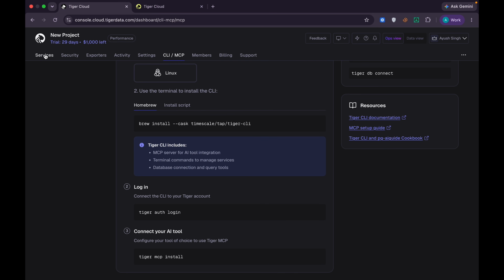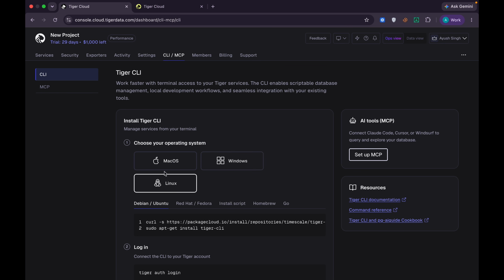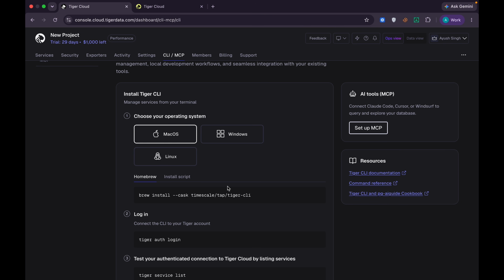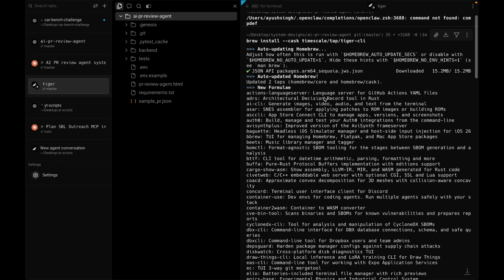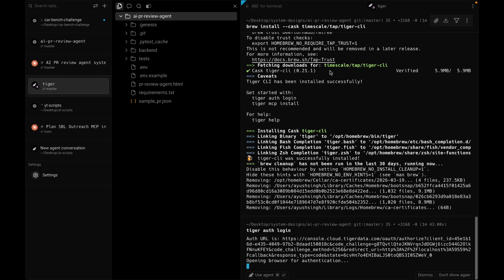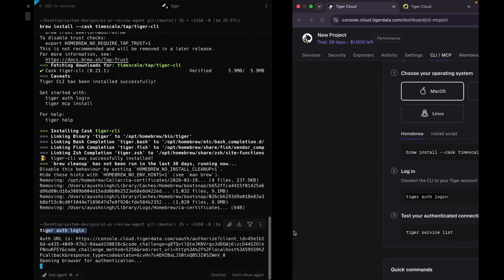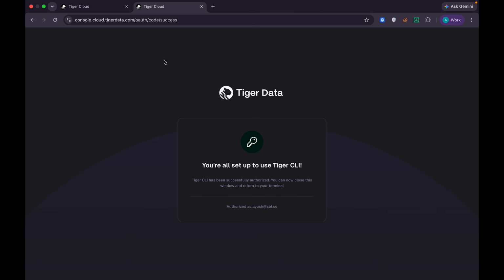So you'll be coming out here, which is services. Click on CLI and MCP. Install any one of them. If you're on Windows, if you're on Linux, figure it out by yourself. And click up here and install the script. Now click on Tiger Auth login. So basically that's what I did over here. I installed it, and I actually deleted it just to show you guys. And Tiger Auth login, and then you can just go ahead and authorize your Tiger CLI, because this will give you an MCP so that your Claude can do a lot of its tasks.